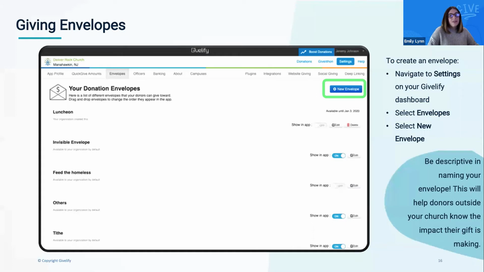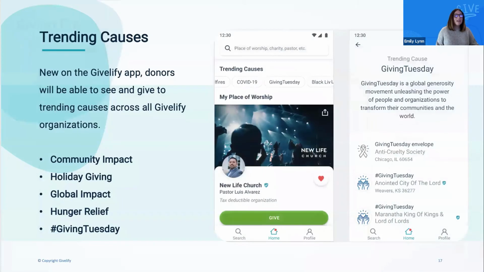One super important thing we want to note is we want to encourage you to be descriptive in naming your envelope. This will help donors outside of your church know the impact their gift is making. And here's why that's important. Because new on the Givelify app, donors will be able to see and give to trending causes across all Givelify organizations across the US. The week of Giving Tuesday, donors will receive that update with the feature called Trending Causes.